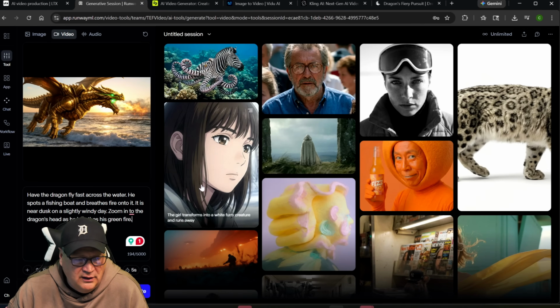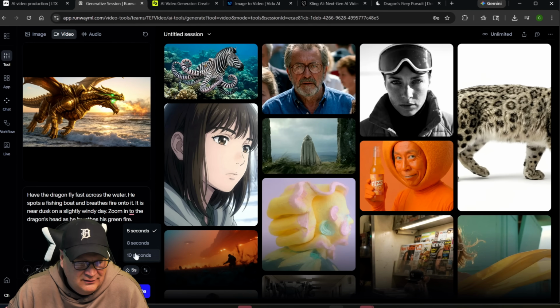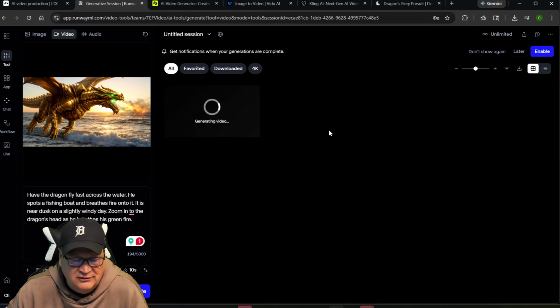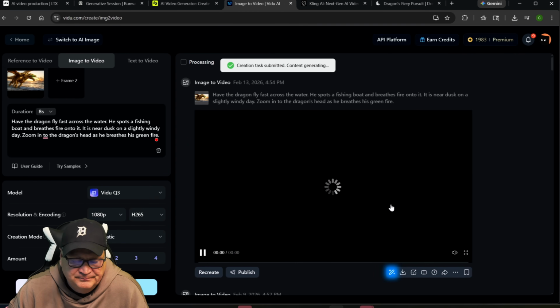Let's look at Runway. Oh, I forgot to hit generate. Let's do 10 seconds, dude. This is going to take forever. Oh my gosh, people. I messed up. Alright, so let's look at Vidu.